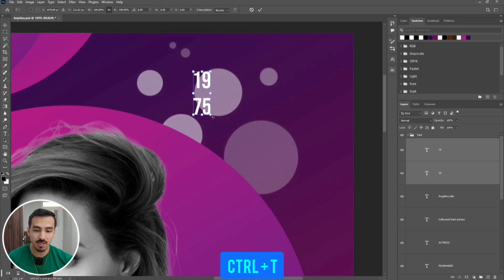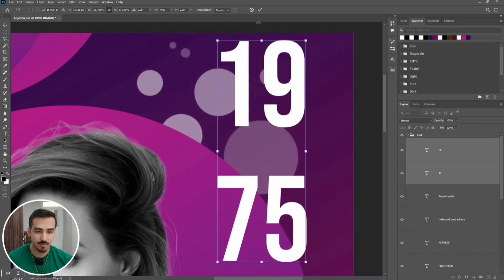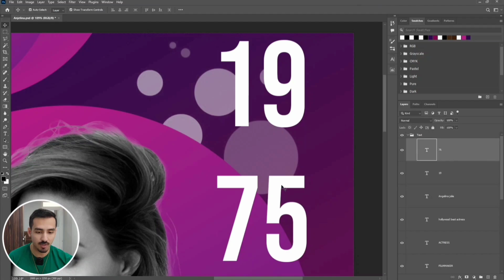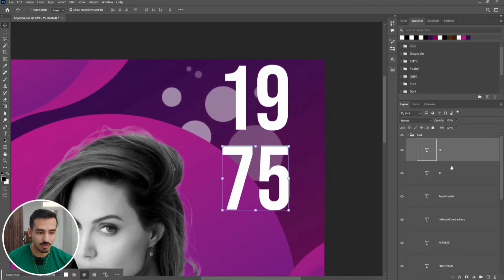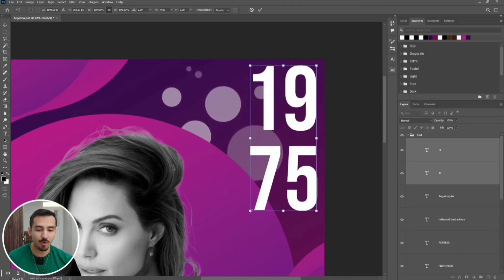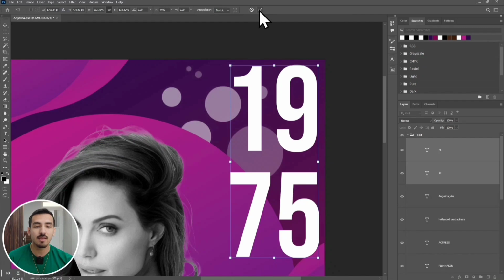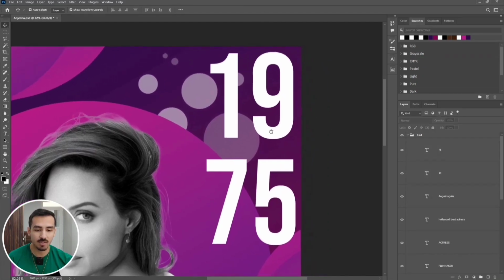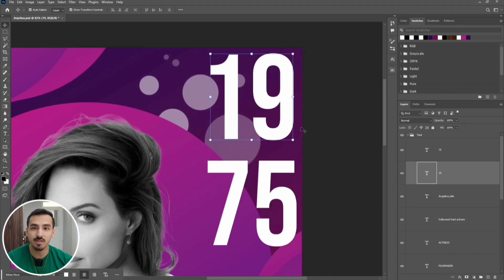Press Ctrl T and now adjust the size. Something like this one is okay, but these should be closer to each other. Now this one looks better. I didn't change the appearance of my text because our design had enough effect, but for this one I would like to create it more interestingly.